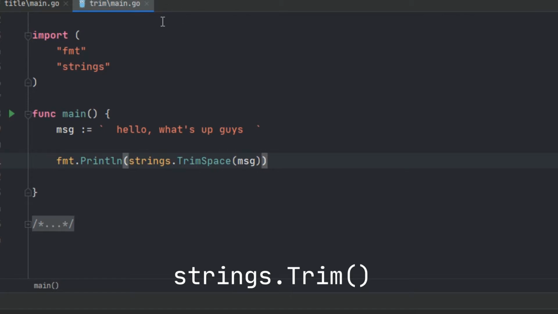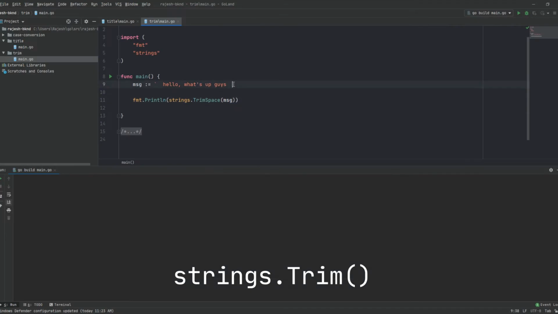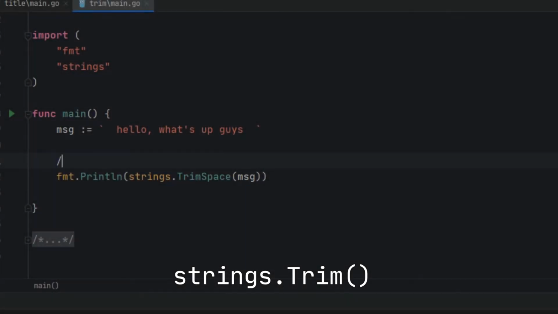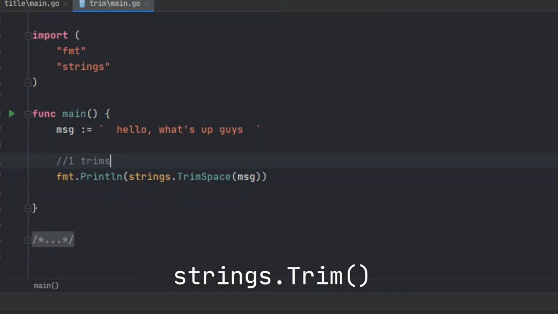Here we can see we have 2 spaces at the end of the string and 2 spaces at the start of the string. Now print our output. Hello, what's up guys? Here we can see we have no spaces at the start of the string and also at the end of the string. Okay, TrimSpace.